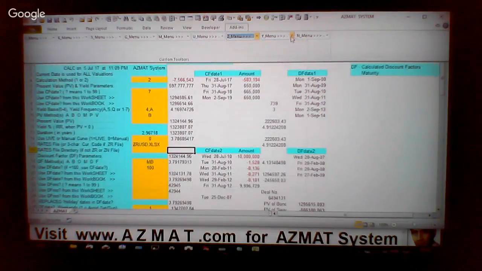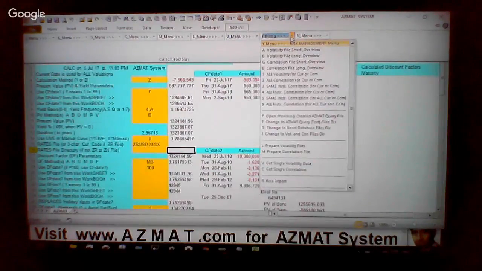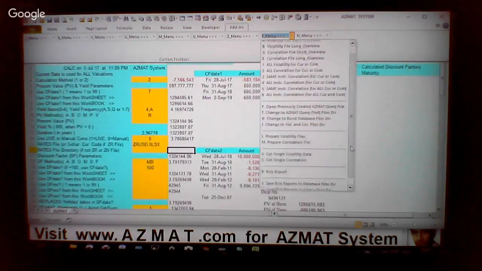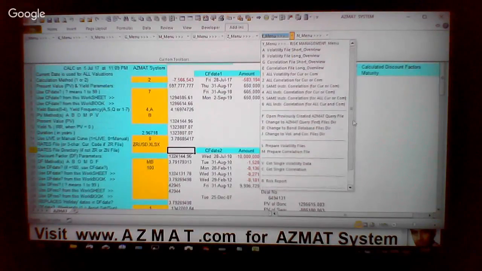Risk management commands are in here, Y menu, risk management menu, all these commands and more. You scroll down. That itself is very, very comprehensive. So what you get in AZMAT System is really like 3 or 4 different systems all together. So the risk management menu, all these commands are completely different, and they have nothing to do with all these calculations, which I've been looking at now. And they're completely different commands and different area, if you like.